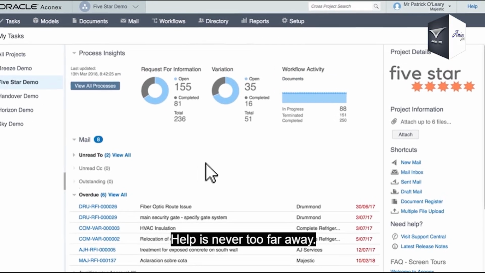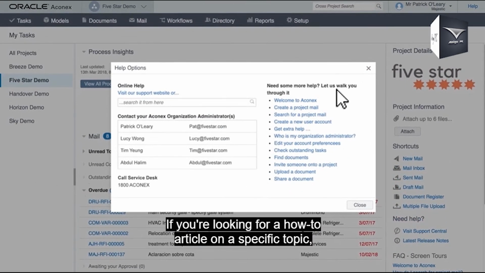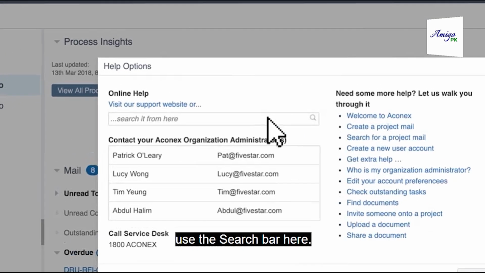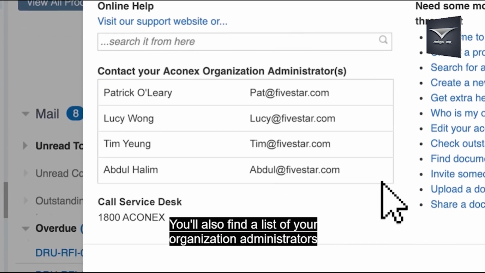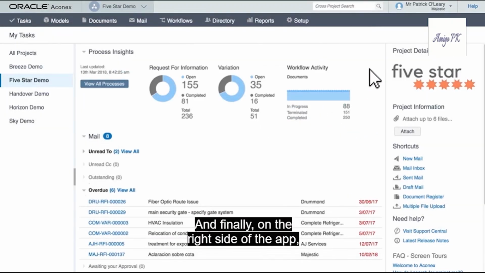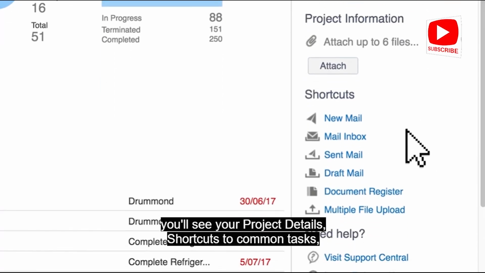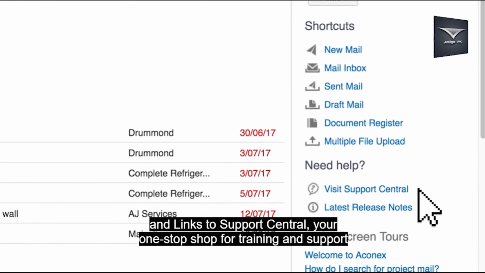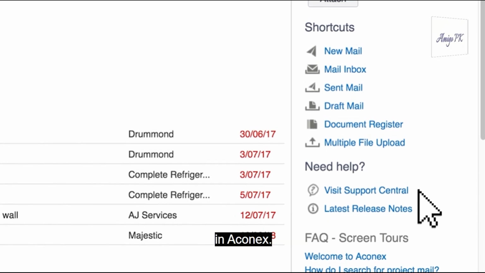Help is never too far away. If you're looking for a how-to article on a specific topic, use the search bar here. You'll also find a list of your organisation administrators and our contact information here. And finally, on the right side of the app, you'll see your project details, shortcuts to common tasks, and links to support centres, your one-stop shop for training and support in Aconex.